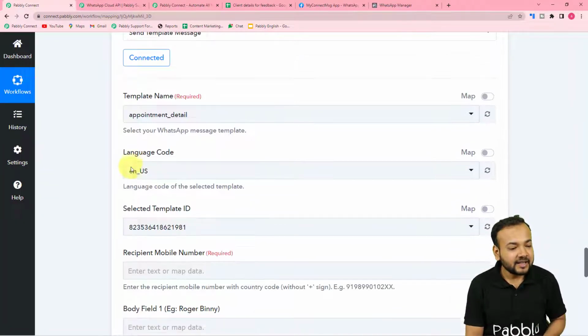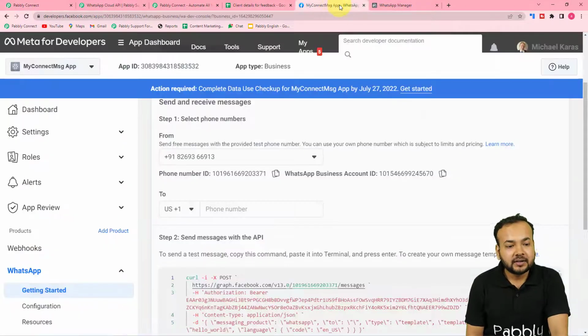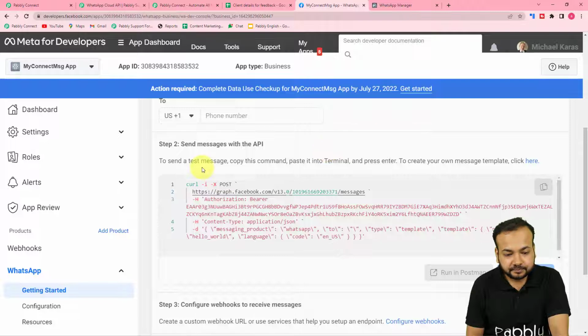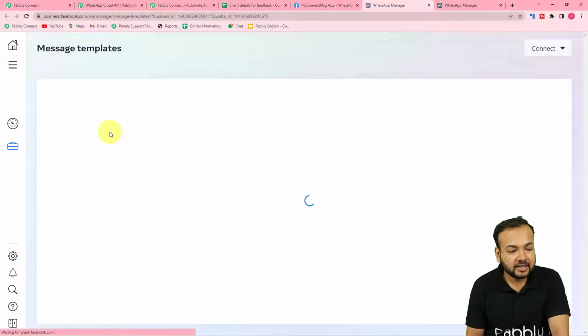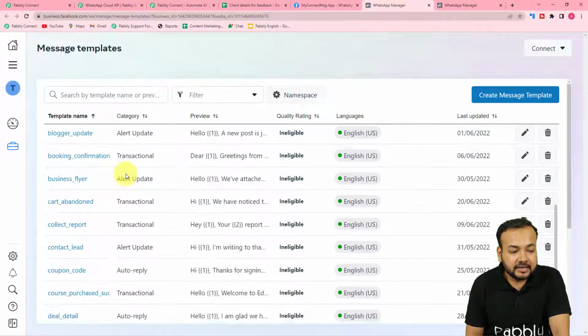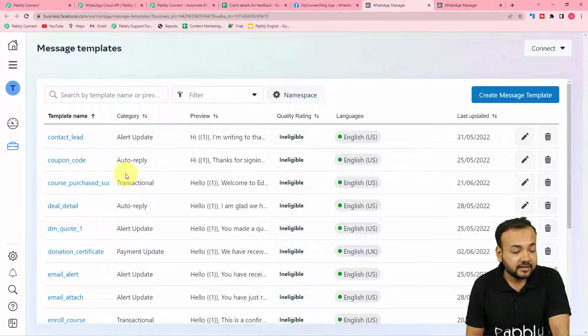Okay, and guys, here it is asking for the template's name. So here, guys, you have to select the message template by which you want to send the messages. Let me show you the template section, guys. You can see here in the send messages with the API section, it is written to create your own message template. Click here. So when you click on this here word, you will reach this page, and here you will find these message templates that I have created.